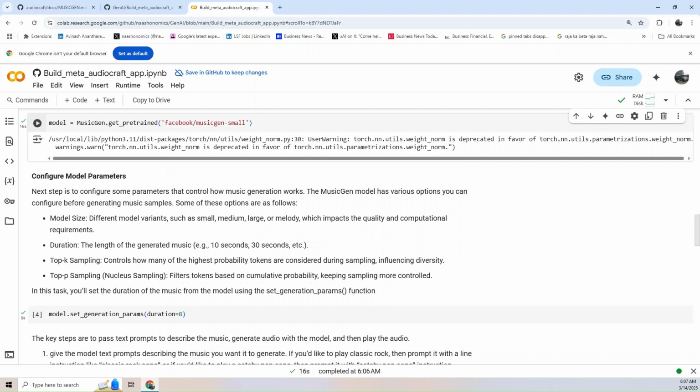The next one is composing the framework, so configuring the model environment or parameters, whatever you want to call it. Before we create the new masterpiece, we set parameters that define our musical piece. One crucial parameter is the duration of the generated audio. So if I just say 10 here instead of 8, all this means is that it is going to be 10 seconds.